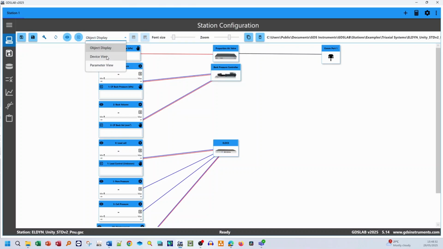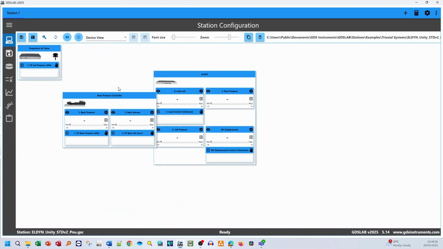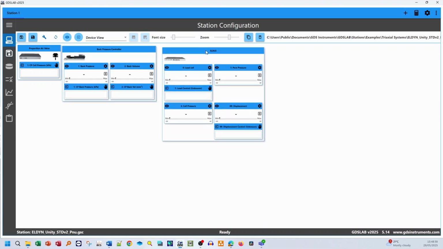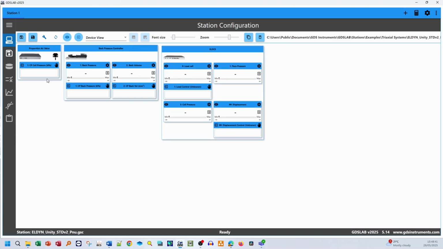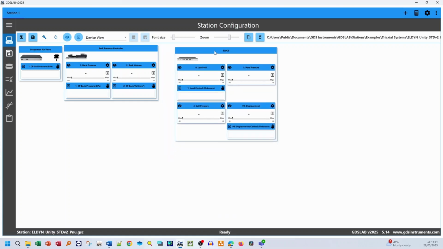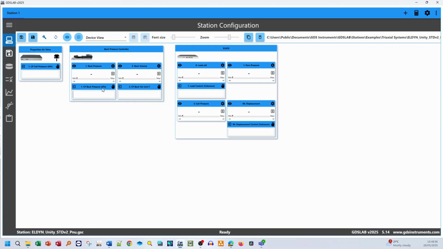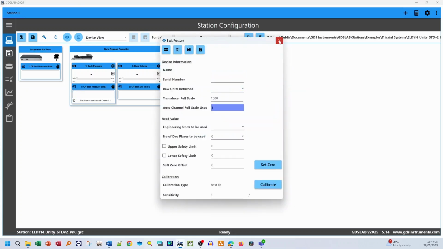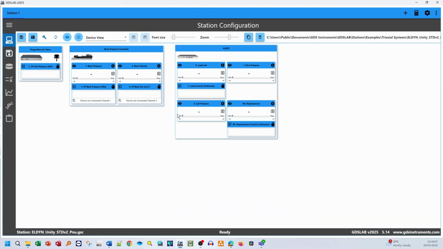Then if we go to the device view, you're then actually able to move your items this time and your devices, but they're grouped together per device. So your transducers will then be linked to your device. For example, a proportional air valve has cell pressure, a back pressure controller has back pressure and back volume, etc., etc. So they will automatically group together for you. And then again, like before, very similar to the previous view, you're able to enter any values that you want. Again, it's not going to work because mine's not connected. And then you can also press the settings like before, you can halt like before, you can do whatever you want. So this is the device view.